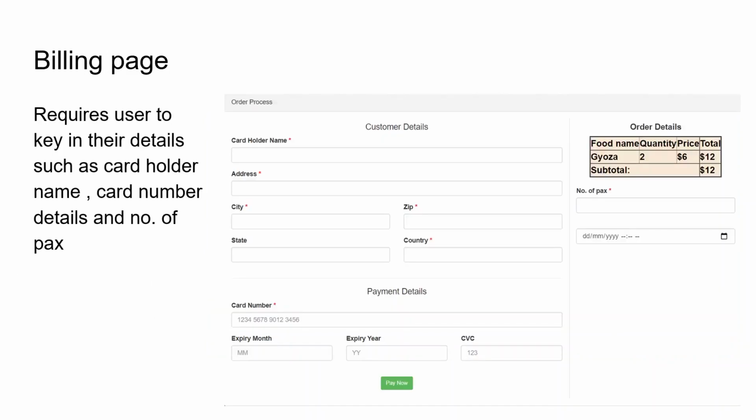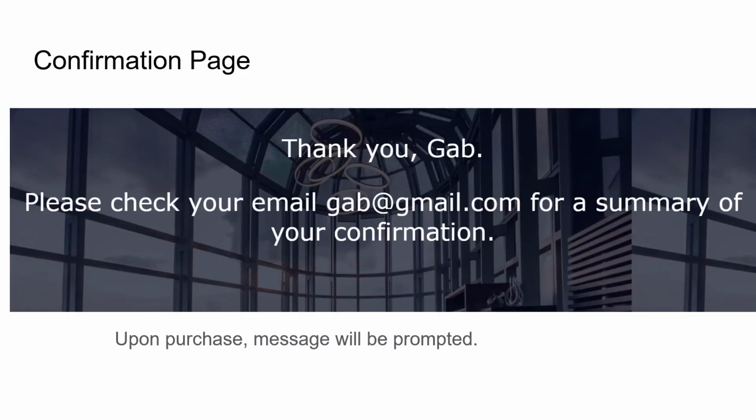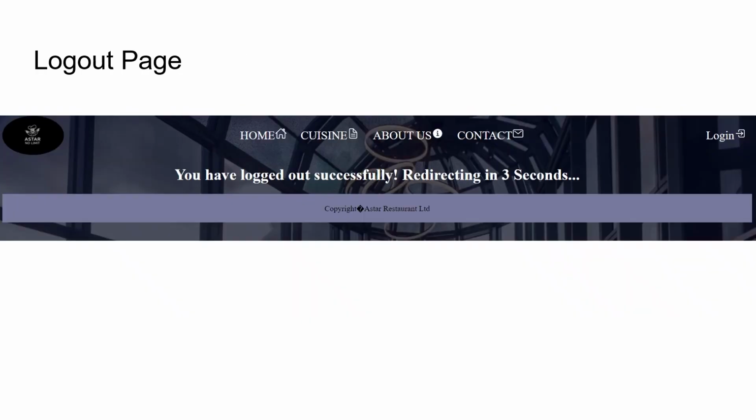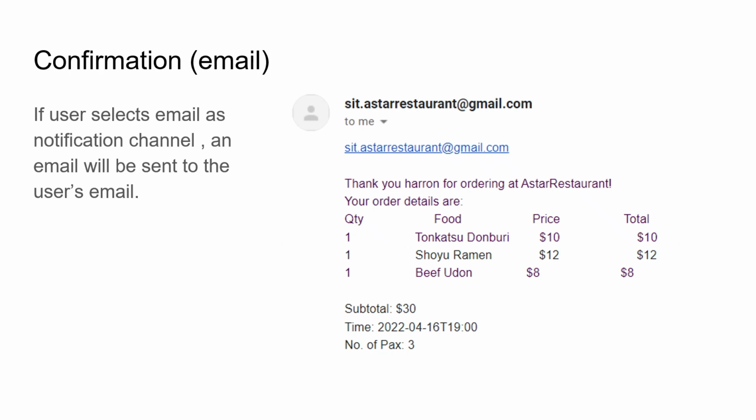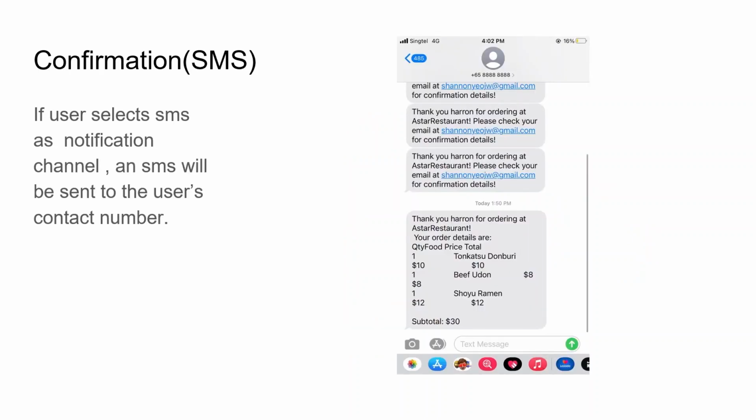the billing page. In the billing page, the users are required to key in their customer details, payment details, and number of packs. Once they have made payment, they'll be brought to a confirmation page, which will prompt them to check either their email address or their handphone for their SMS. And once they logged out, this is the interface. So if they choose to receive their confirmation via email, this is the email that they will be receiving. And if they choose their confirmation via SMS, this is what they will be receiving.